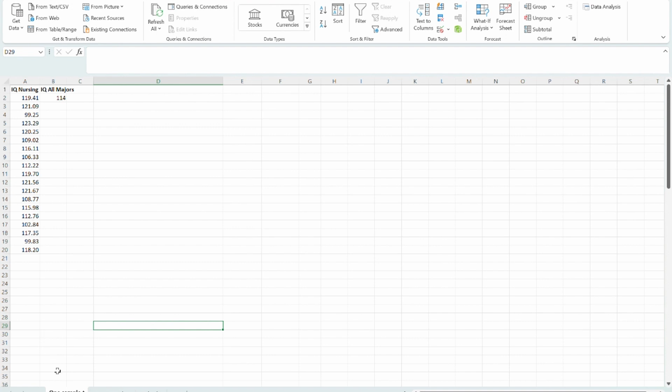Okay, let's get familiarized with our data set here. We have two variables, two groups. One is the IQ of 20 graduating nurses, and we want to compare that to a known value, right? That's why this is a one sample t-test. The known value is the IQ for all graduates, say the national mean, the national average. We want to compare those two.